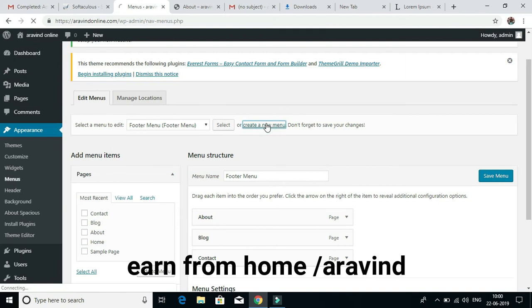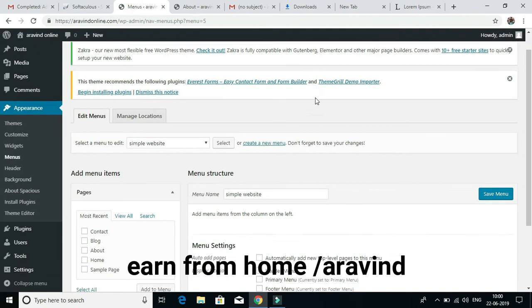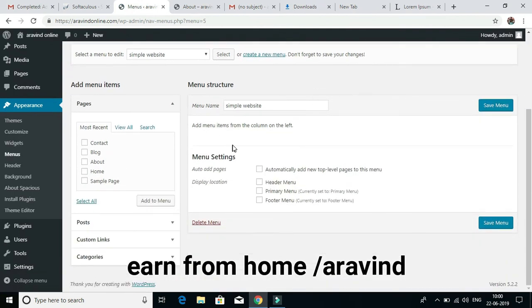About us is there, blog is there, contact details is there, but the homepage is not there. So I'm just creating a new menu. You can name it whatever name you like, because this menu name will not get displayed in the site. So I'm just adding the menu. I'm clicking it, view all header. I'm adding it as menu settings as primary menu: home, about, blog and contact. I'm adding this to the menu.